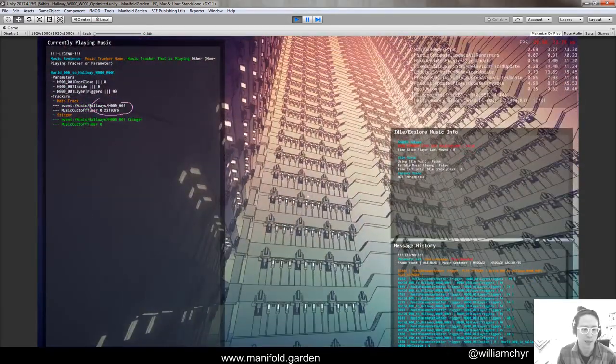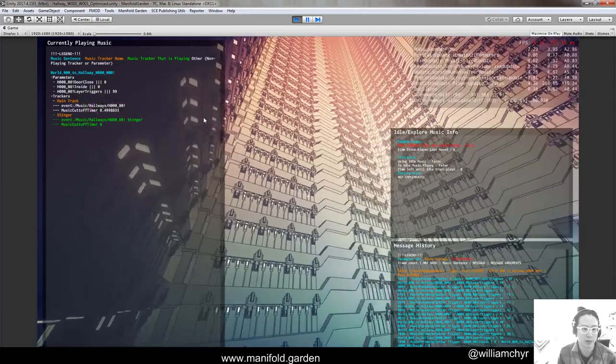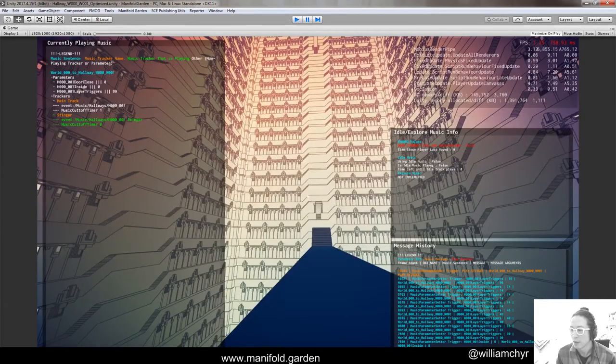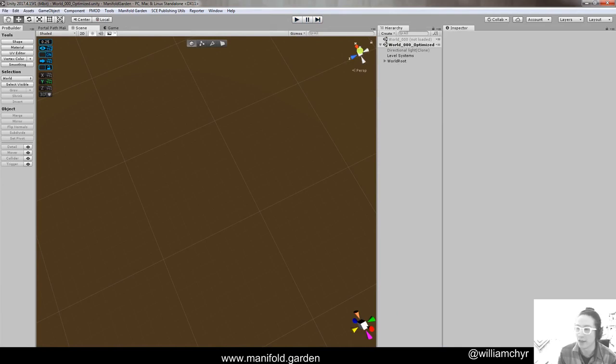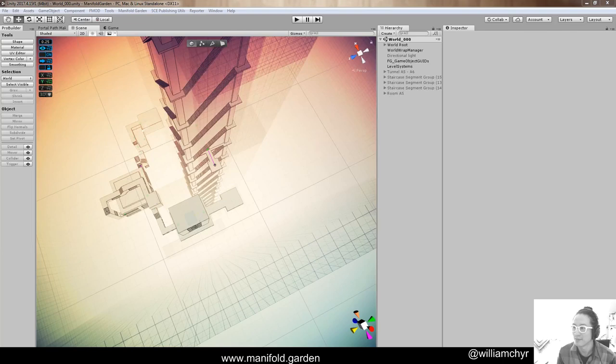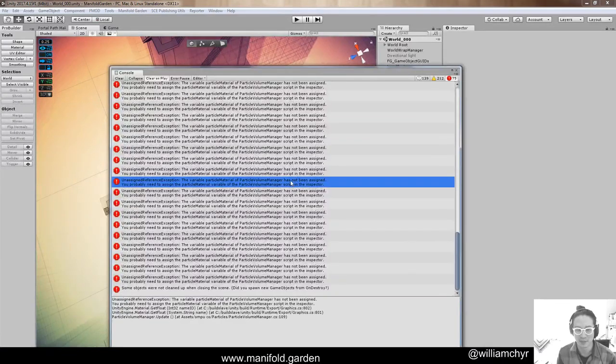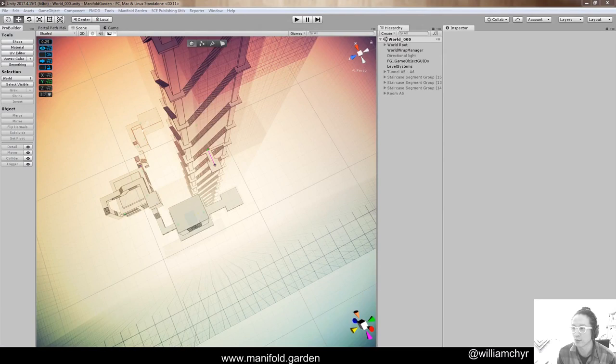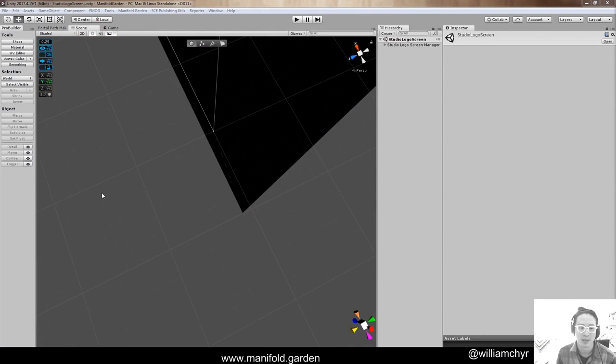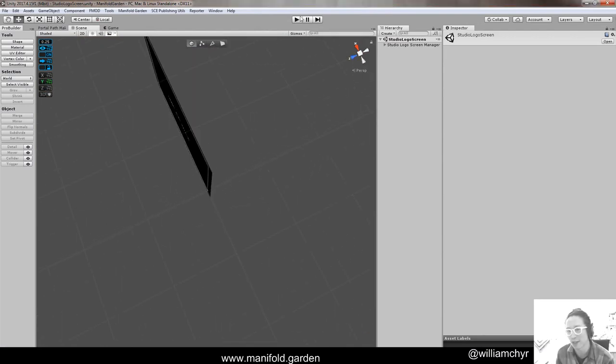You see that number fading out? You can see that's going to go up to one. Or rather, it would have gone up to one had the particle volume manager not thrown a bunch of errors. Okay, you know what? Let's start from the beginning, and I will show you guys the save data working correctly this time.